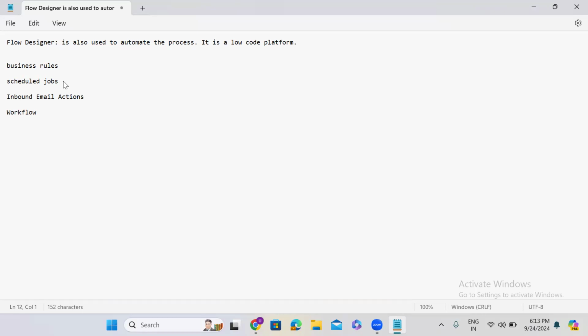It can also be used as transform maps. It can also be used for integrations as well. So guys, it can do multiple things. Flow Designer can do multiple things, guys.